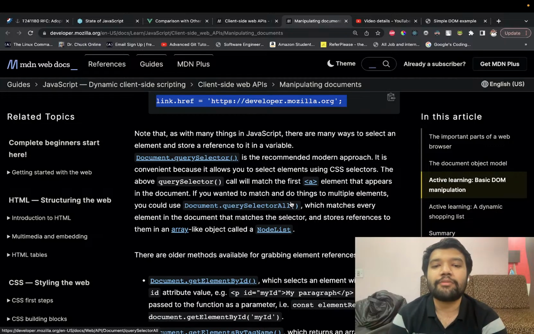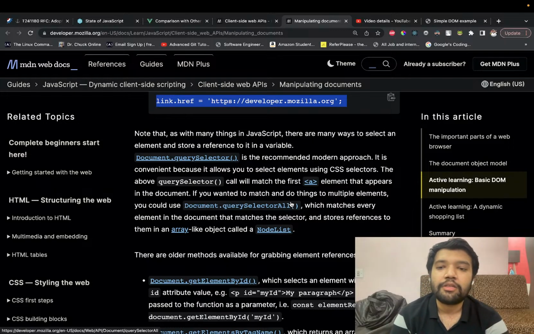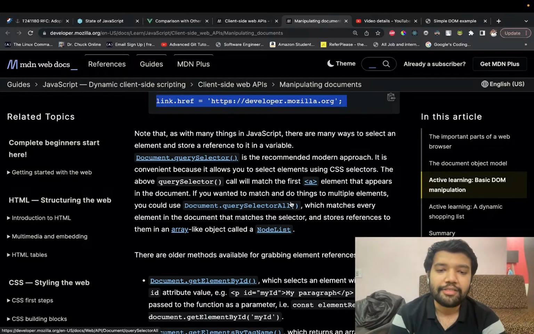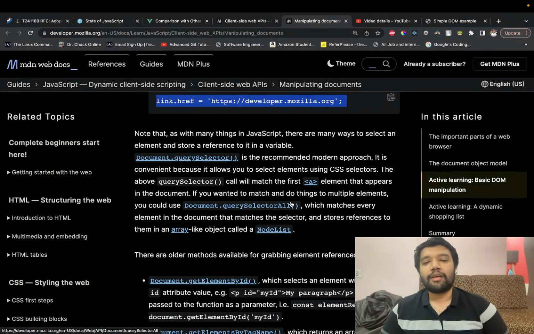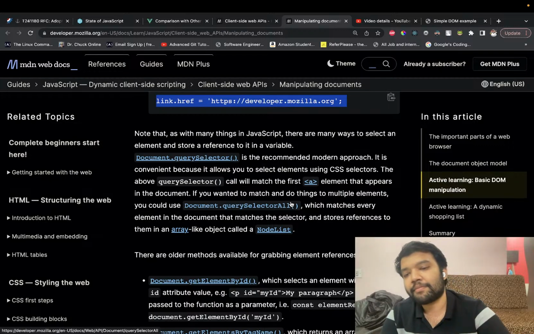As with many things in JavaScript, there are many ways to select an element and store a reference to it in a variable. document.querySelector is the recommended modern approach. It is convenient because it allows you to select elements using CSS selectors. The above querySelector call will match the first anchor tag element that appears in the document. If you wanted to match and do things to multiple elements, you can use document.querySelectorAll, which matches each element in the document that matches the selector and stores references to them in an array-like object called a NodeList. Exactly.